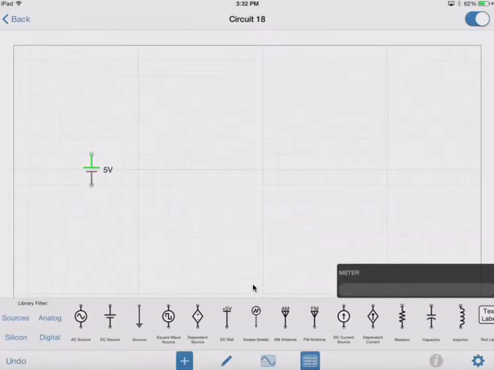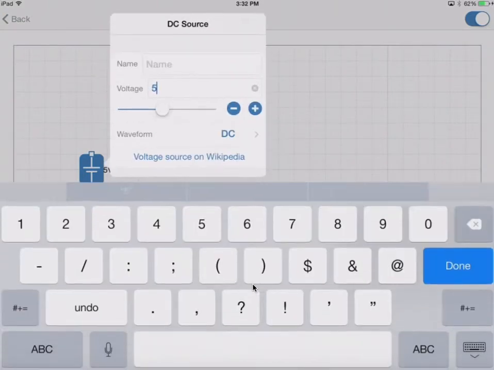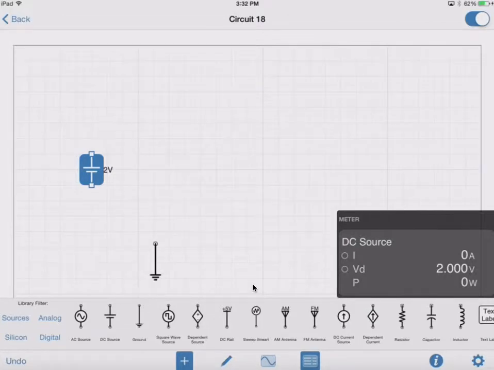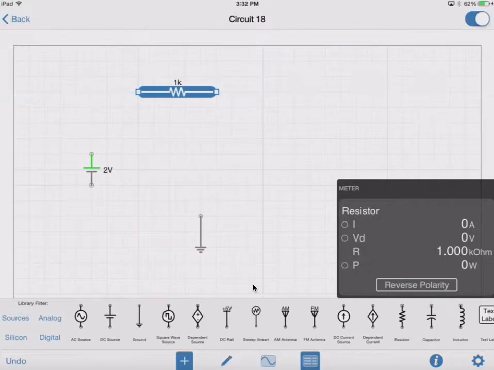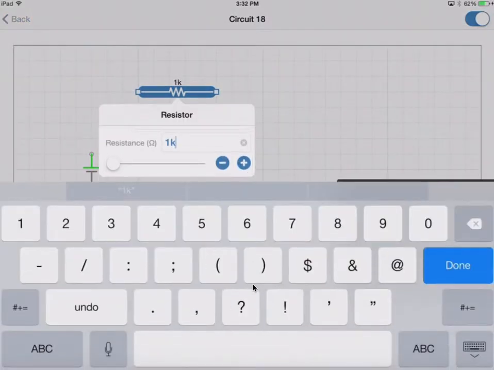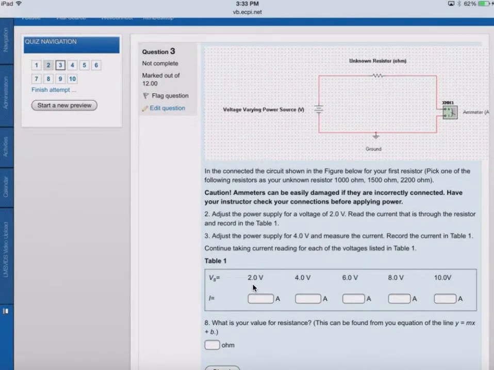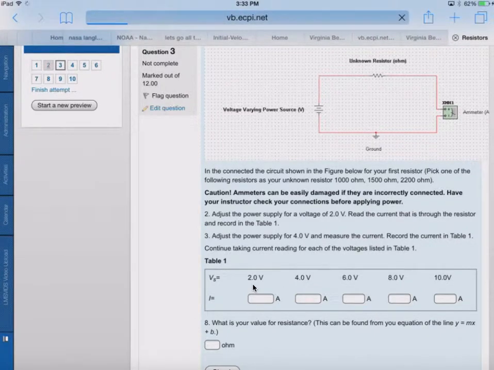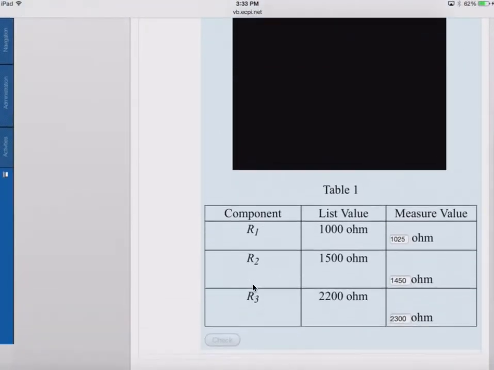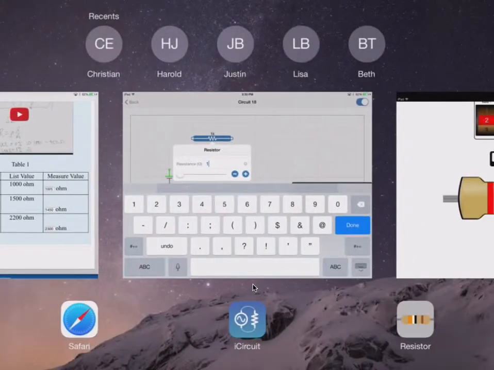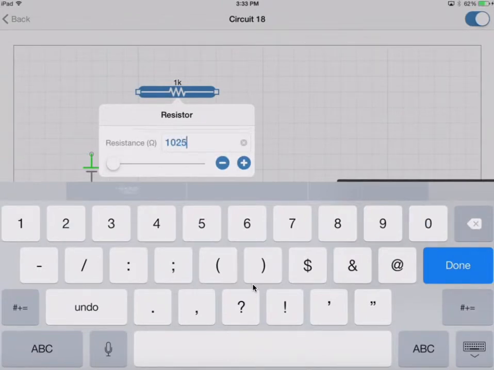So we have a power supply here. We're going to start off with 2 volts and we'll vary this. Then we definitely need a ground. We're going to need ourselves a resistor. We've already chosen our resistance. Let me go back to my Moodle shell and go back to question 2. We're choosing this one to be, let's see here, 1,025 ohms. So let's go here, 1,025.